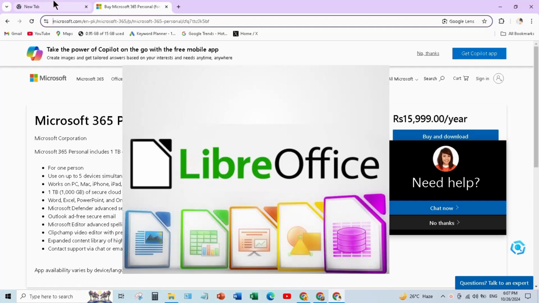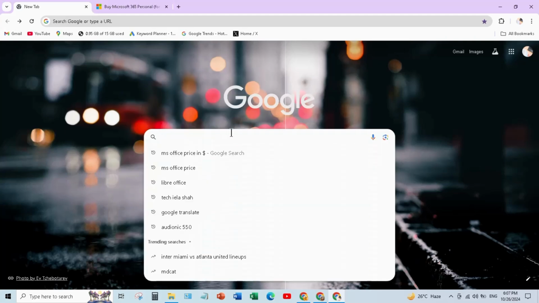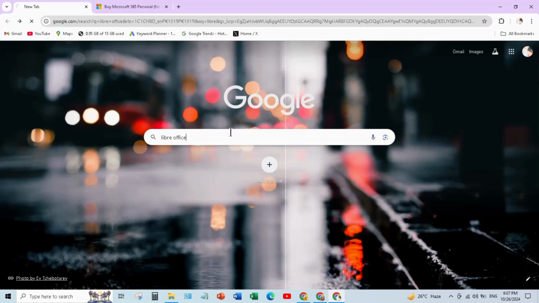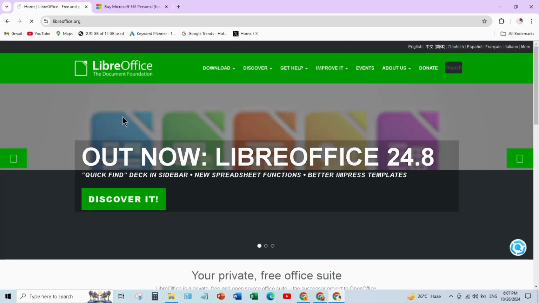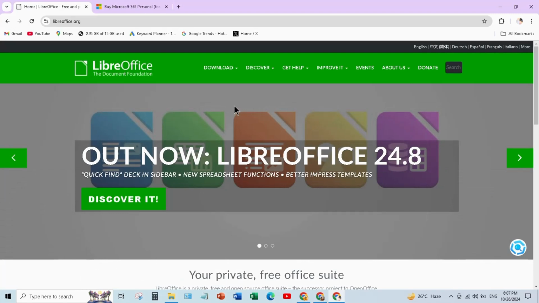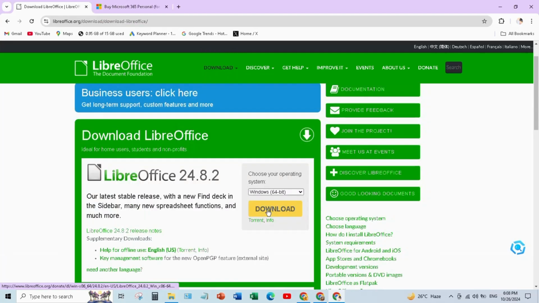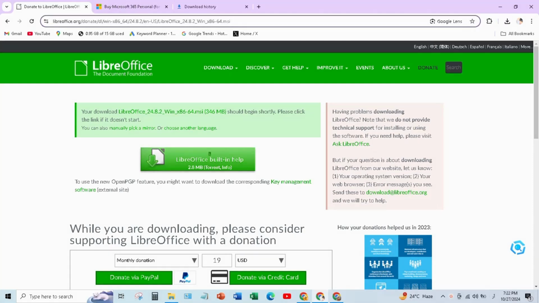First, we go to download LibreOffice. How to download it? Go to the search bar and type LibreOffice. Press enter. Click on the first website. When it opens, click on the download button, click download LibreOffice, and click on download. Downloading starts. Just wait for it to download.